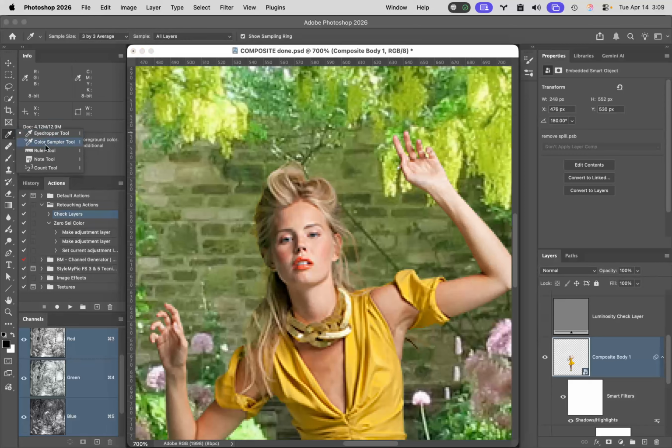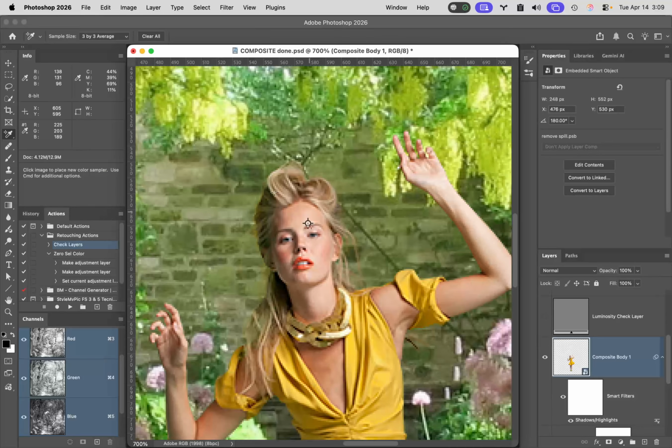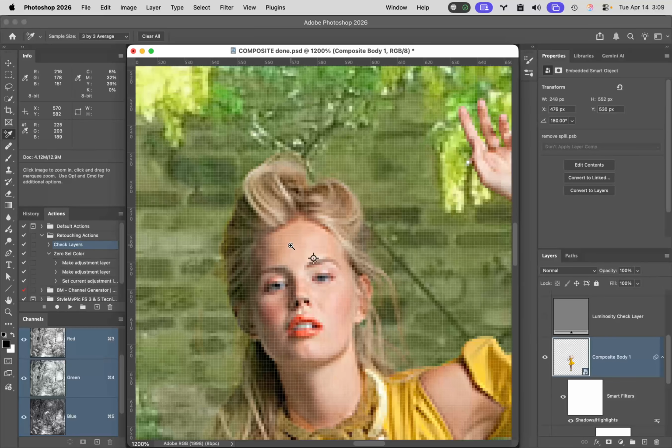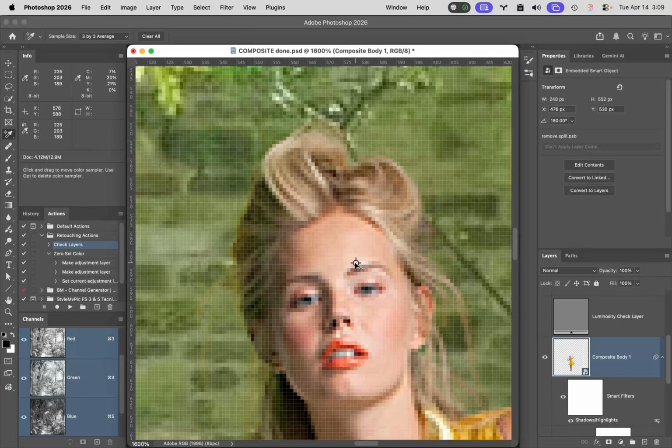So I'm going to click on my color sampler tool. I'm going to drop it right on that highlight on her forehead. It actually puts this down as a 225. I'm going to zoom in here a little bit and make sure that I'm actually hitting that forehead highlight part. So yeah, I'm going to come down a little bit more in there. So now I'm reading a 236 on that.